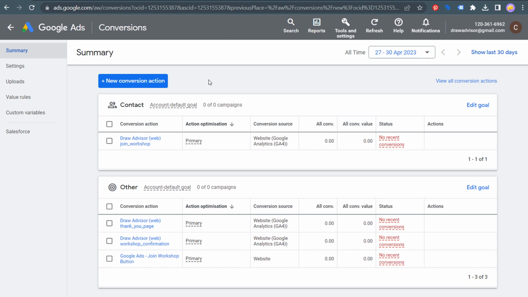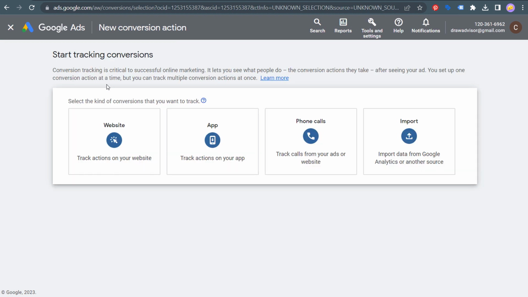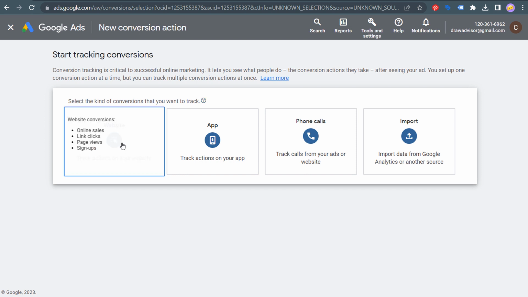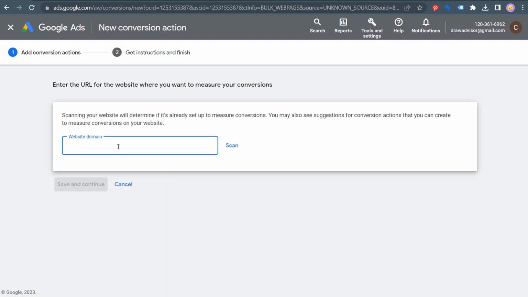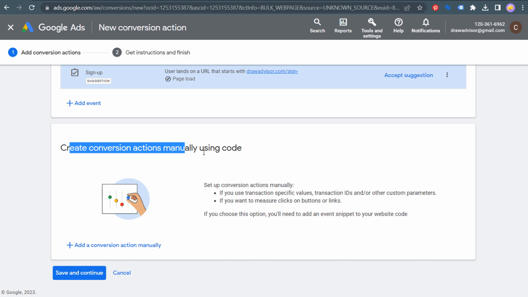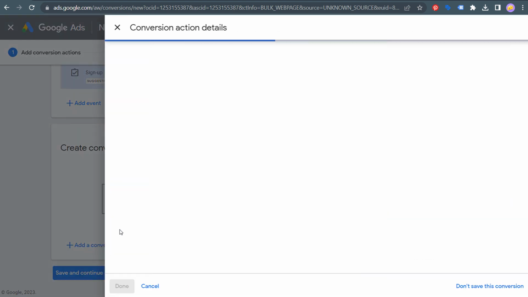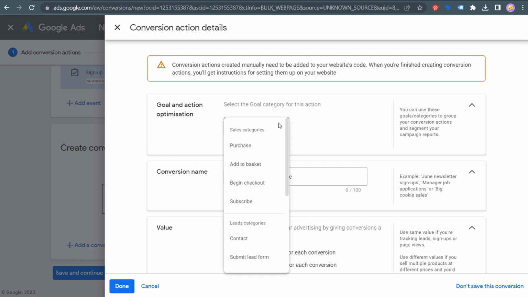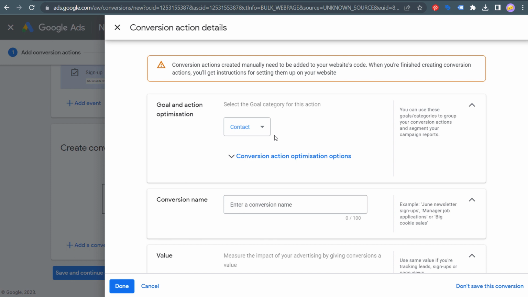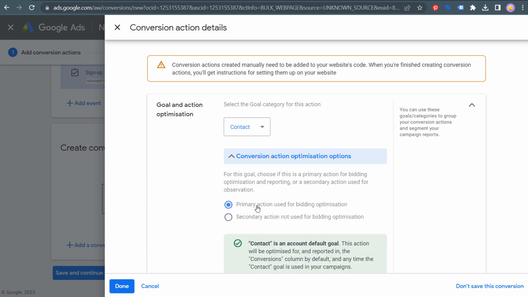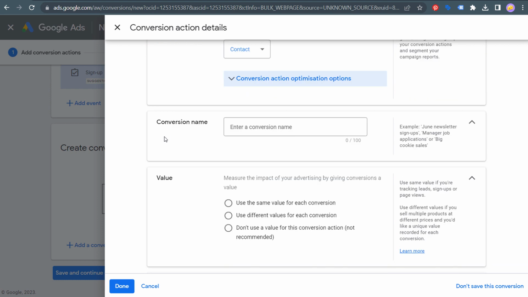So now let's do number 2, and we're actually going to do page load for number 2. Page load can be a little bit more complicated sometimes, but we're going to start tracking conversions and do the same exact thing. We're going to enter our website again, drawadvisor.com. We'll click on scan. And we're going to scroll to the bottom here, create conversion actions manually using code. So we're going to add a conversion action manually. For this one, I'm going to count it as a contact. Every time someone signs up for my workshop, I'll have their information. So this is going to be a contact, and it's going to make it a primary action used for bidding optimization.